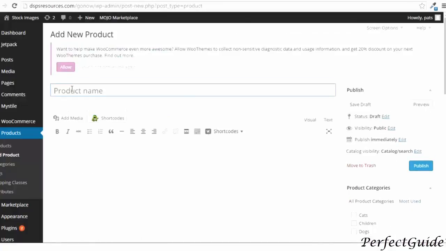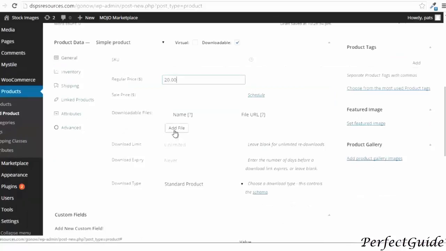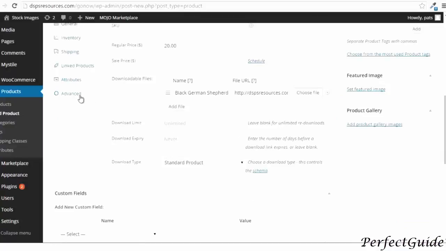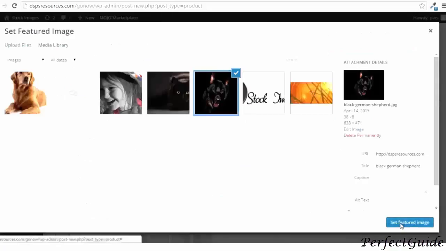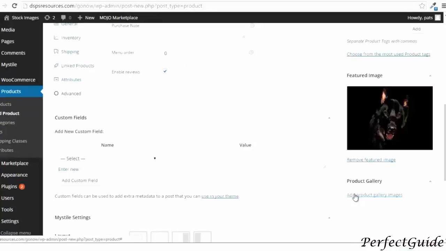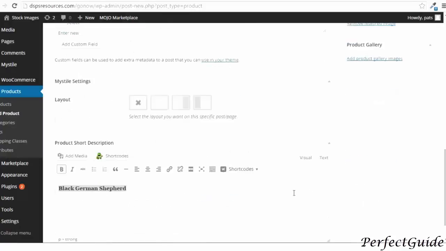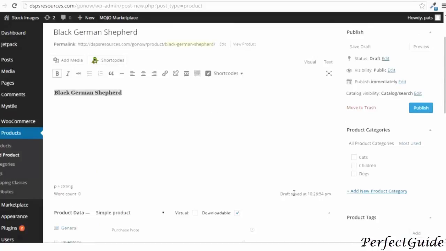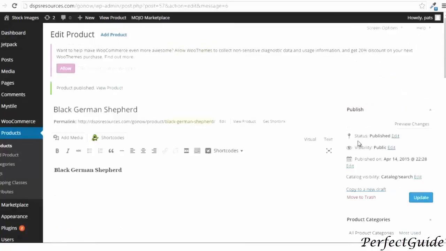Put in your product name. You can put in a long description and a short description. Since it's a digital product, you would click Download, add your file. Once you've entered everything, you're happy, you click Publish. Now you're ready to add your next product.